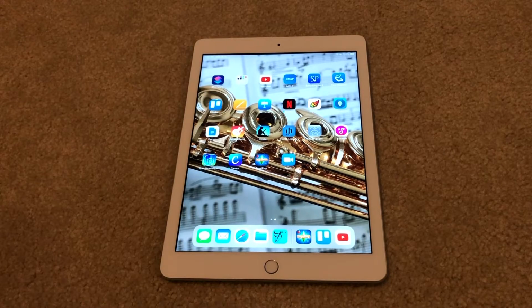But without further ado, let's get into some of the apps. Alright, so here is my iPad home screen. As you can see, there are quite a few apps on here. Most are related to music, though some are not. So I'm just going to focus on some of the music ones today.